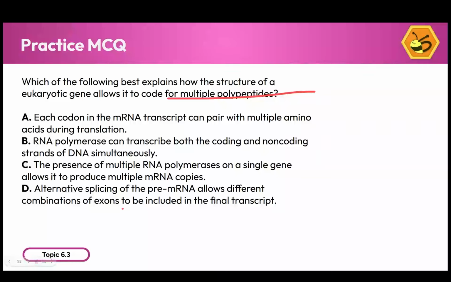D is right because alternate splicing of the pre-mRNA allows different combinations of exons to be included in the final transcript. So in eukaryotes, a single pre-mRNA, which is the unprocessed transcript, contains exons and introns. Introns, of course, are in the way. They're non-protein coding regions. During RNA processing, the introns are removed, and different combinations of introns and exons that are kept and removed can produce different mRNA molecules based on the alternate splicing.